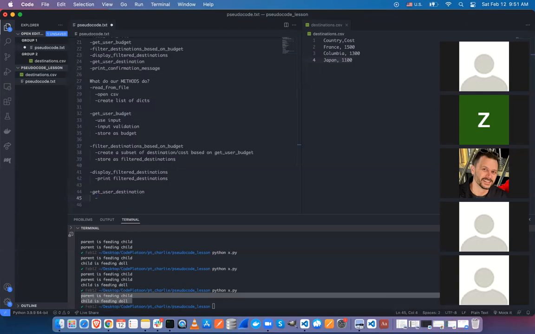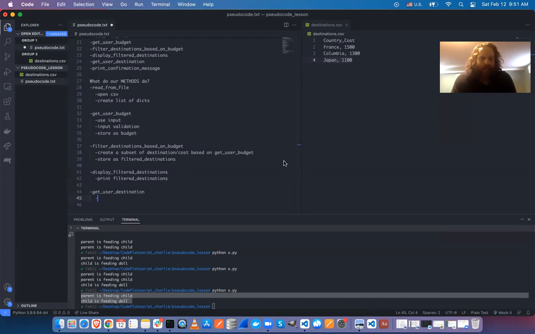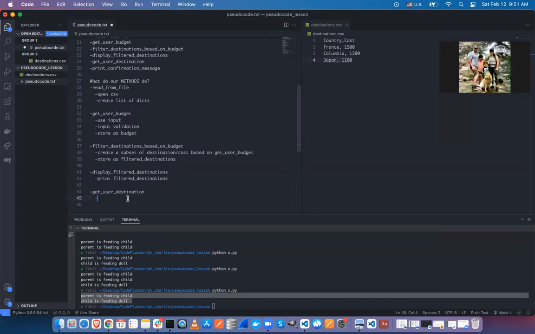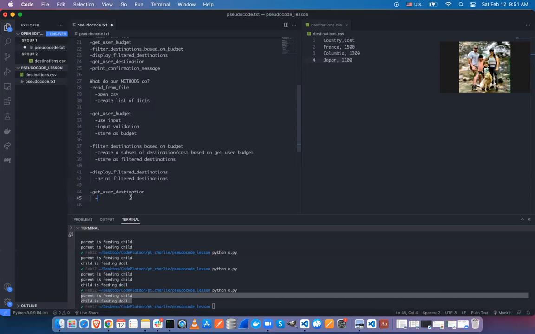Who can I call on here? Josh. How should we handle get user destination? You can use the input function again to have them make their choice off of the filtered list. Okay.